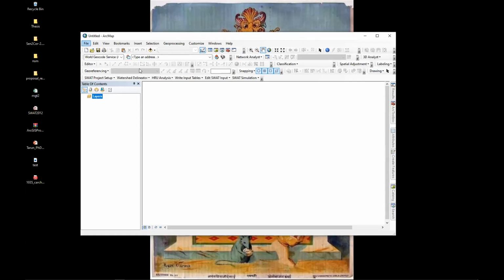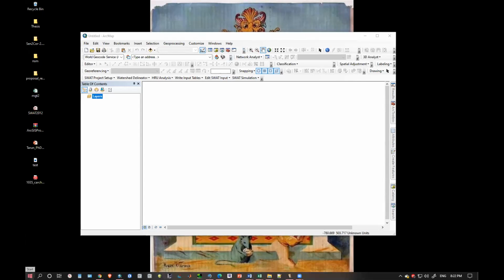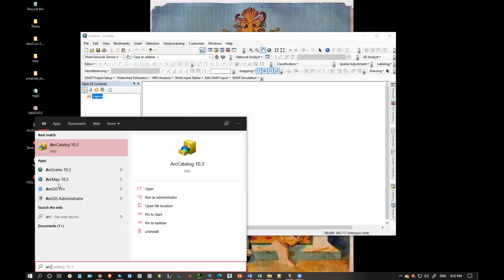So this is the ArcMap. If you go to Windows and type ARC, you have three options: ArcCatalog, ArcScene, and ArcMap. This is ArcGIS Pro, which is not part of this group, so we won't discuss that. This ArcGIS Administrator is what you get when you install it, so all your licensing will be here.